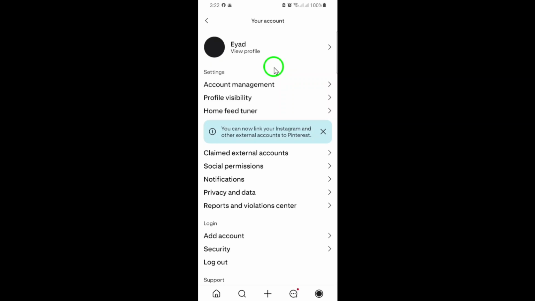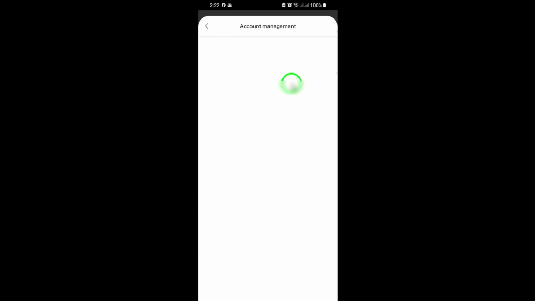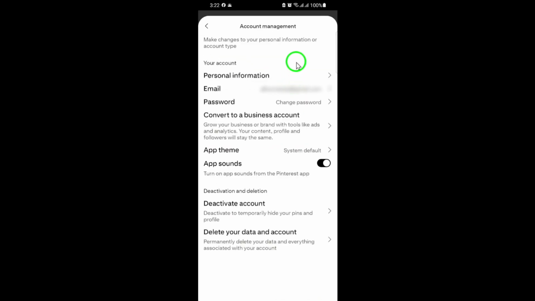Now, look for your profile picture at the top of your profile page and tap on it once more. This action opens up your account options and settings. From here, scroll down and tap on Account Management. This section is where you can control various aspects of your Pinterest experience, including privacy, security, and of course, your app's appearance.